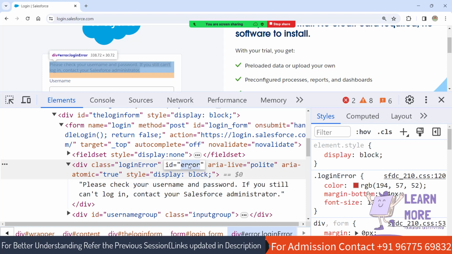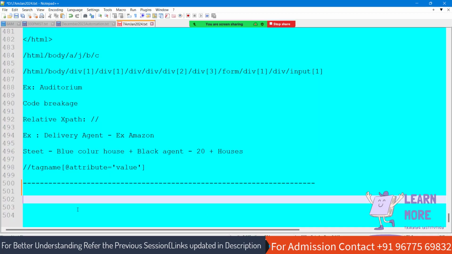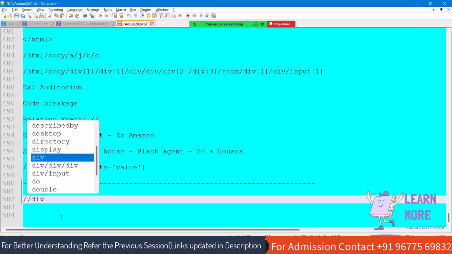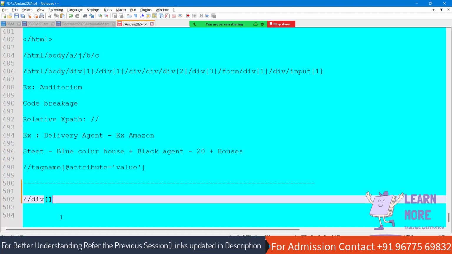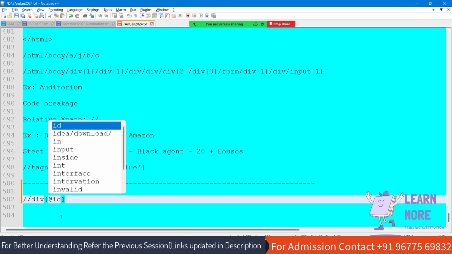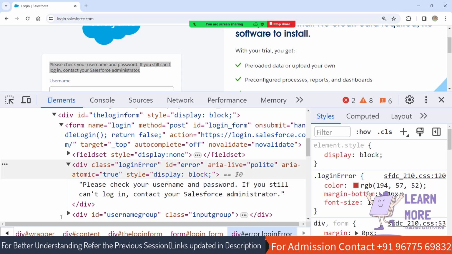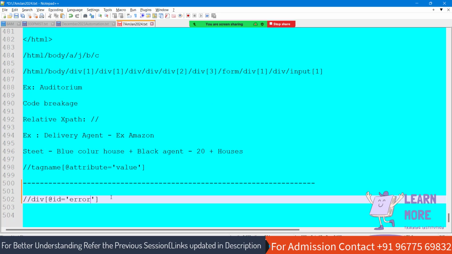Whenever you are going to use something, have the habit of checking whether the attribute and attribute value is unique or not. How can you validate that with the help of XPath? The syntax of XPath is // followed by the tag name, such as div, and then we specify the attribute with the help of the @ notation, and then the attribute value. Now I'm just specifying the attribute value, and I'm going to verify whether it is unique or not.